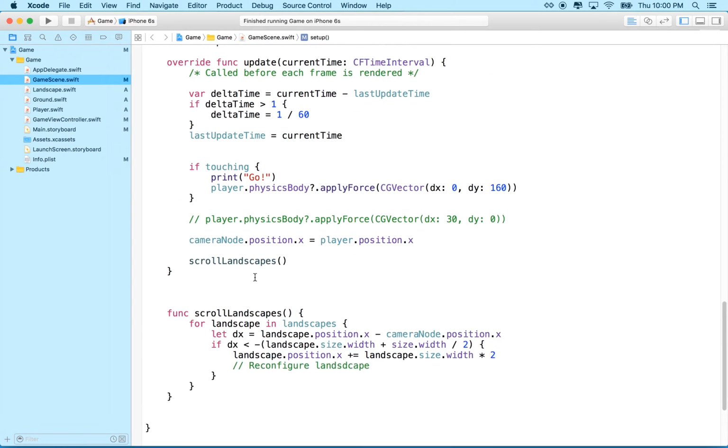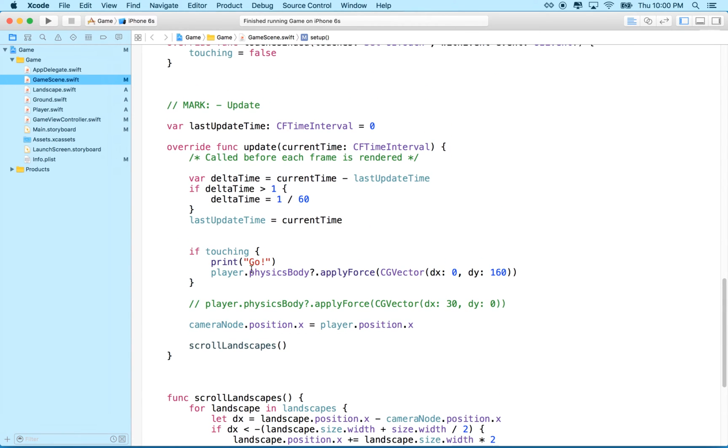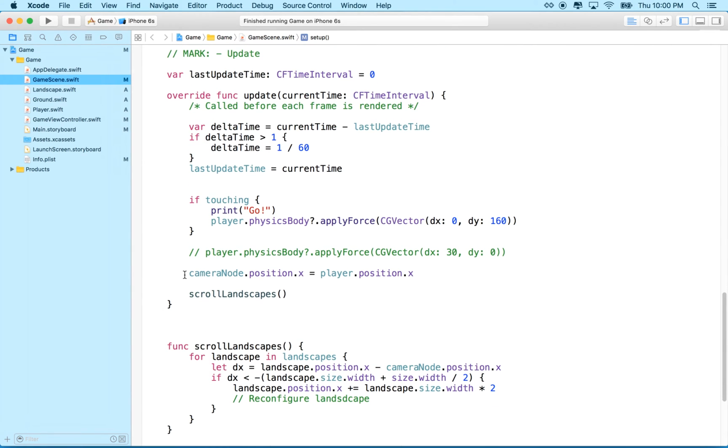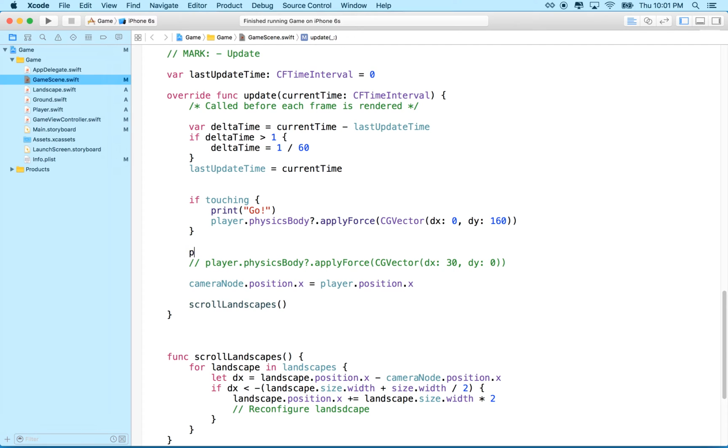So what we're going to do now to make our player move, what we could do is we could do this, right? Instead of using apply force, we could say player.position.x plus equals 5, okay? And what this would mean is that every update, our player object would move forward 5 pixels, okay?